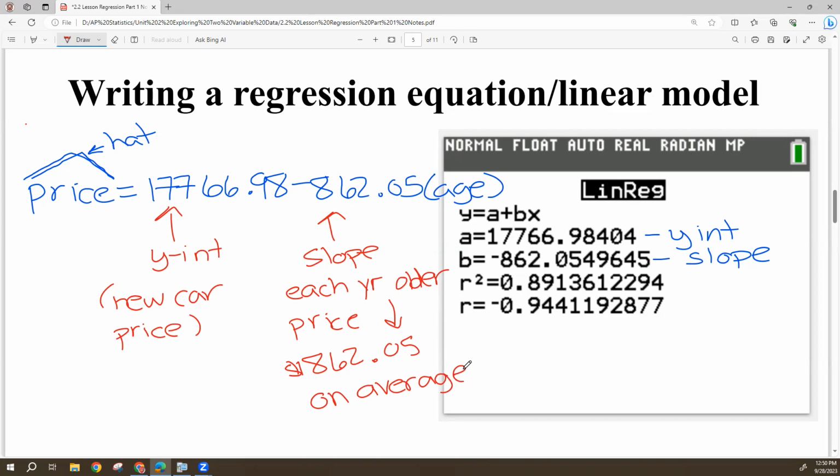And so this is not an exact thing. We are making predictions. We are estimating based on our data set. So we need to use correct language here, that for each year older, based on our data set, the price will drop $862.05 on average.